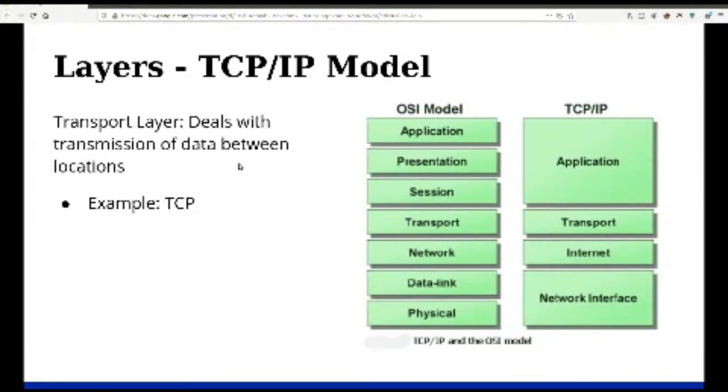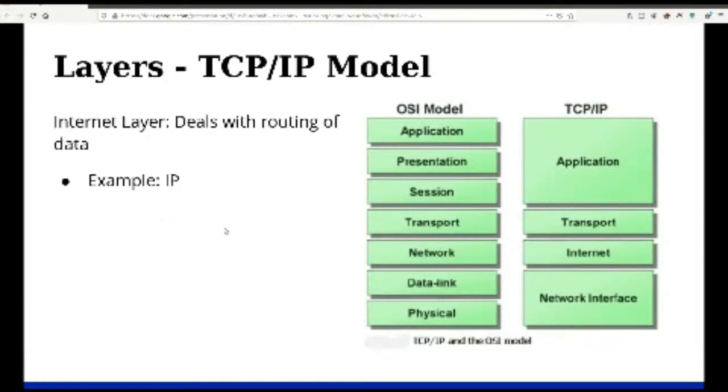Then the next layer is the transport layer, and same as the OSI model, it deals with transmission of data. In this model, we're going to be using TCP, for example. That's going to break down that data and determine how we can split it up and send it. Then the next layer is the internet layer, which deals with routing again. An example you might commonly use is IP, and that's going to take your data and use the IP address of where you want to send it to determine where it's going to go.